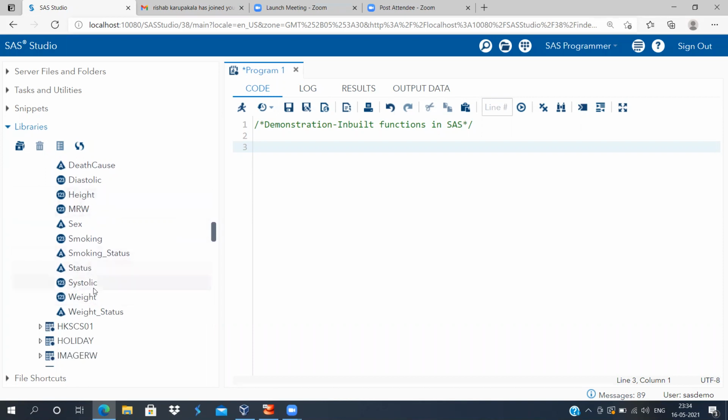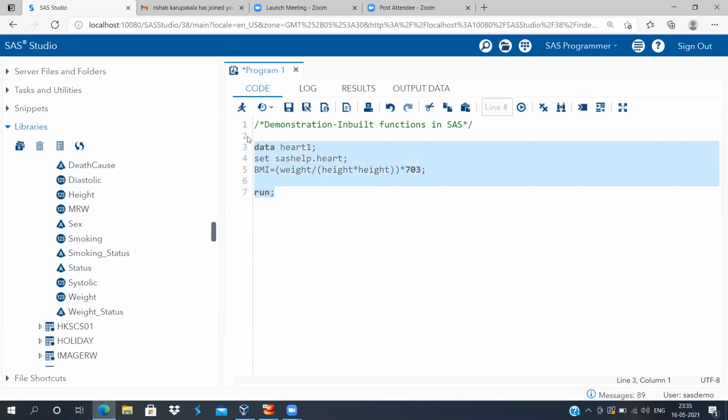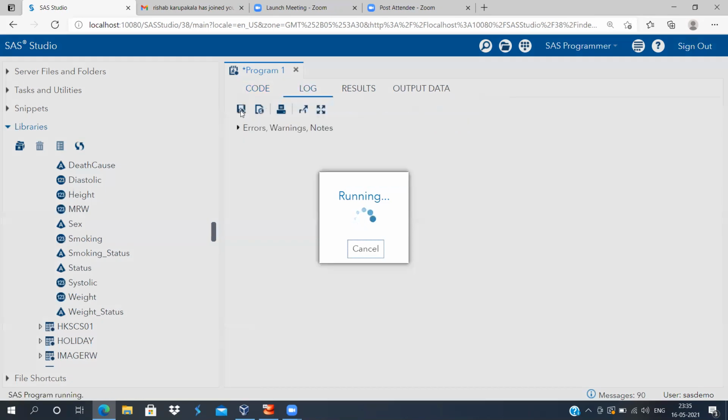So using this variable height and weight, I will be creating a new variable called body mass index. Let me just demonstrate the code for it. What we are doing here is we have taken the variable weight in the numerator and we are dividing it by the square of the height, and finally we are multiplying it by a conversion factor 703 to obtain body mass index. This variable BMI I'm going to create and store in a new data set which is known as heart data set. Let me select this piece of code and let me execute it.